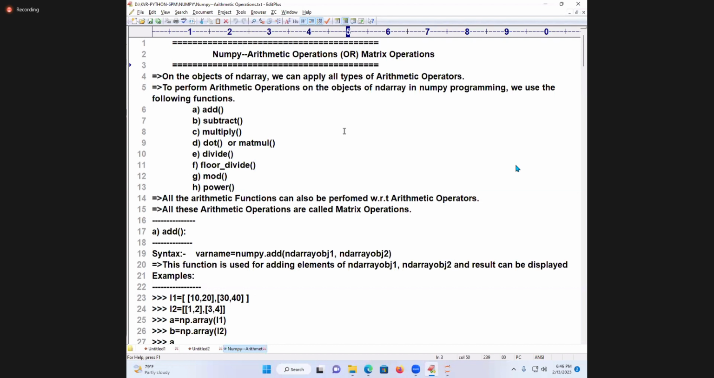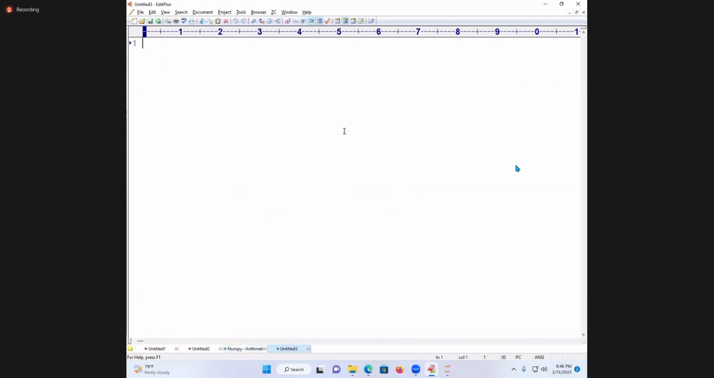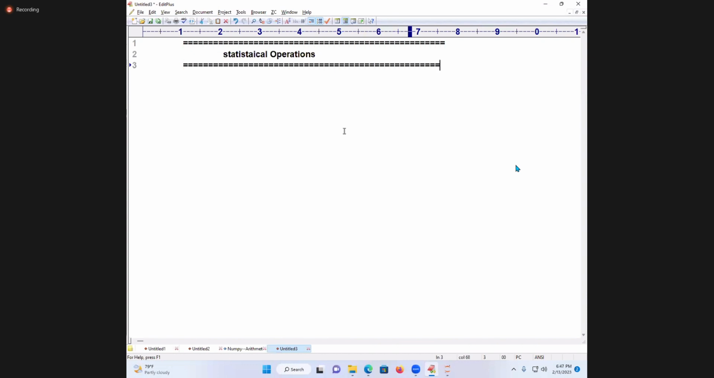Now let me introduce statistical operations. That's quite interesting, students. Statistical operations, we can go for it. What are the statistical operations I'm going to introduce? So let's come into the statistical operations.